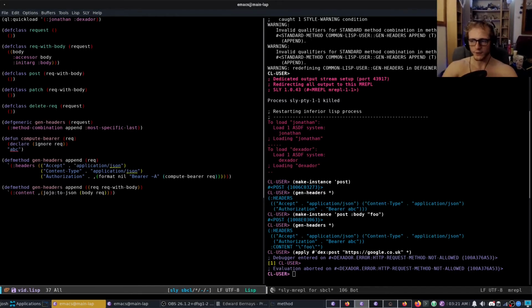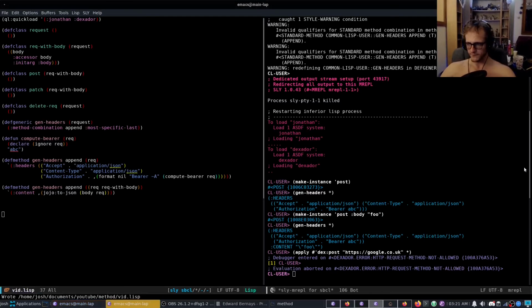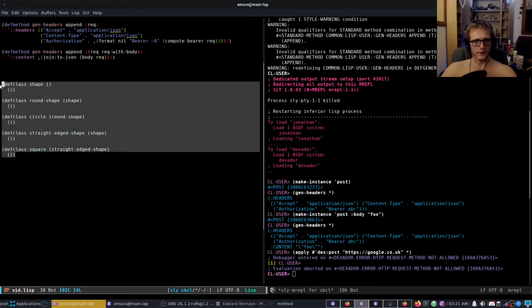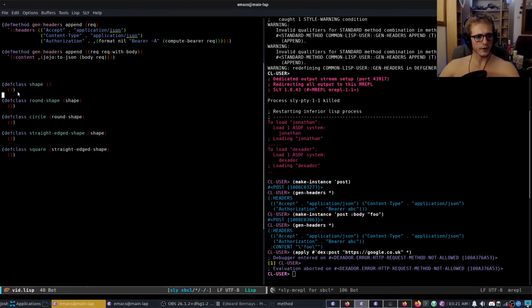Right, let's take a look at another one. We'll just look at progn. So we'll add a few more classes here that I obviously wrote earlier. So we just have variations of shape. We have shape, round shape, circle, which is a subclass of round shape, straight edge shape, which is a subclass of shape, and square, which is a subclass of straight edge shape.